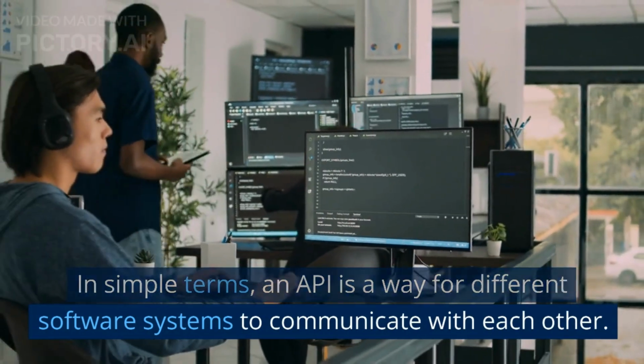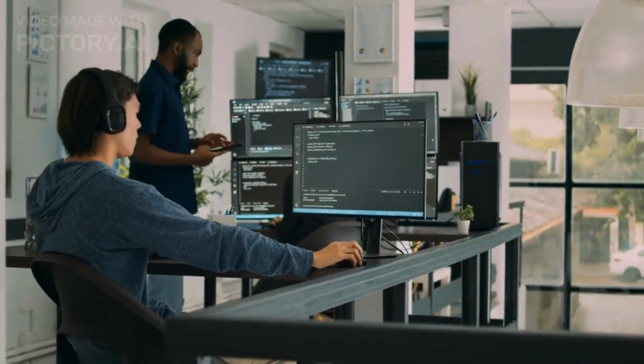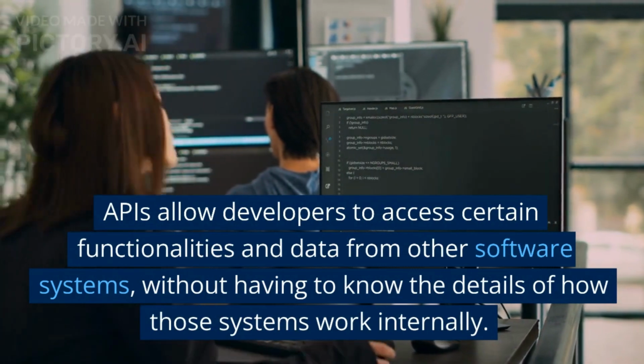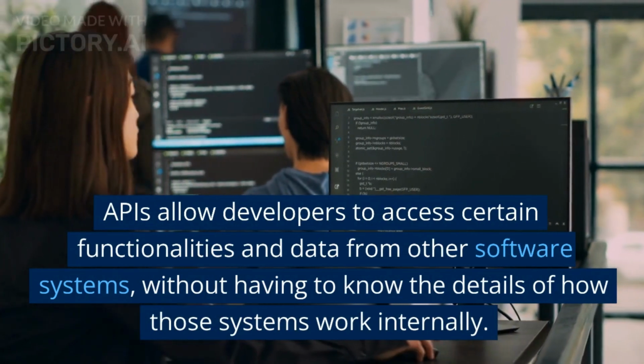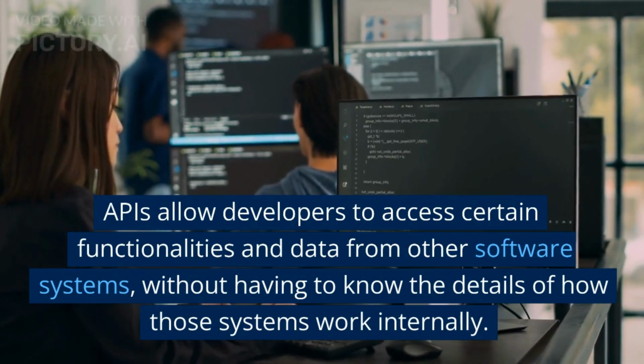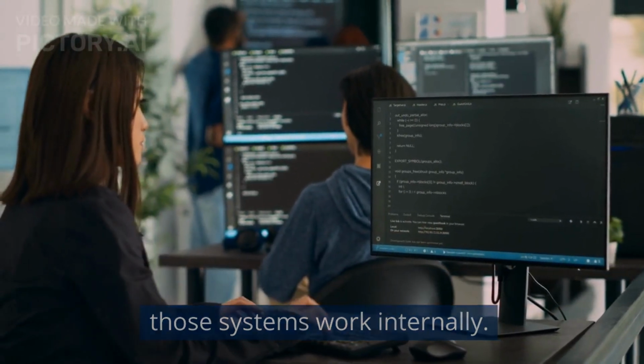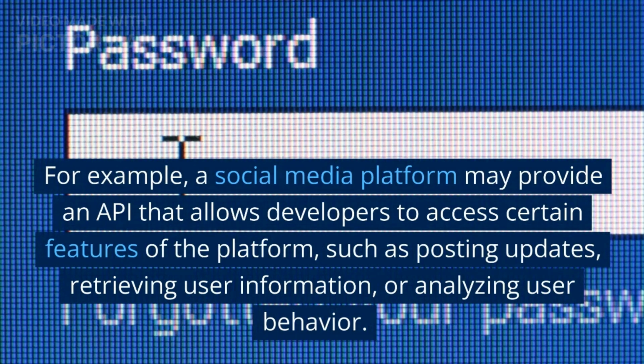APIs allow developers to access certain functionalities and data from other software systems without having to know the details of how those systems work internally. For example, a social media platform may provide an API that allows developers to access certain features of the platform, such as posting updates, retrieving user information, or analyzing user behavior.